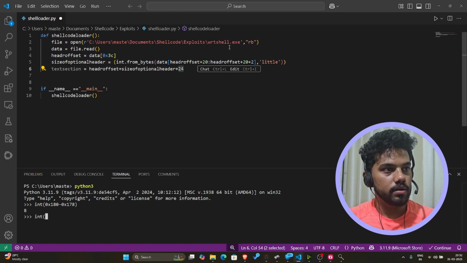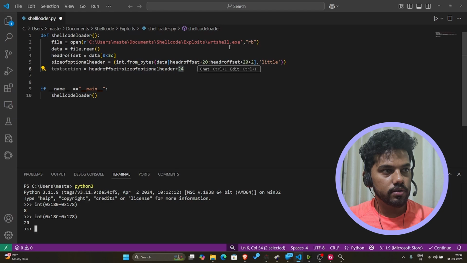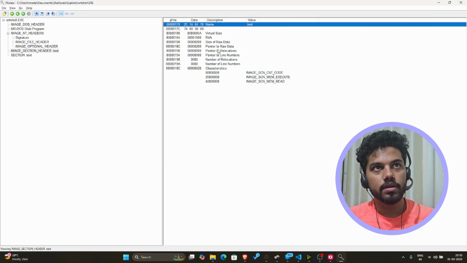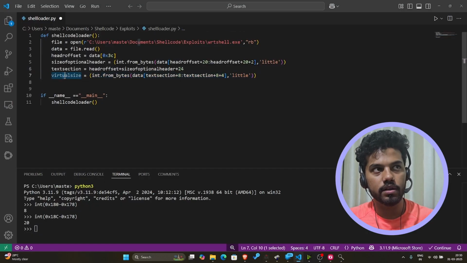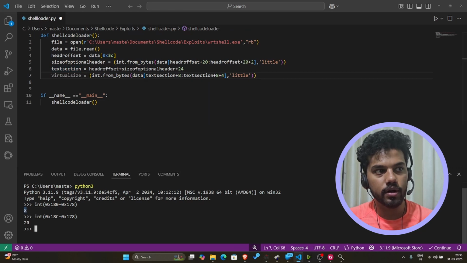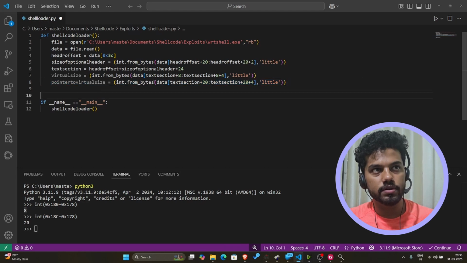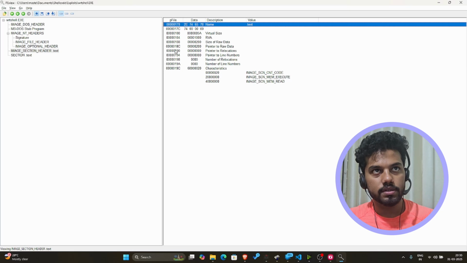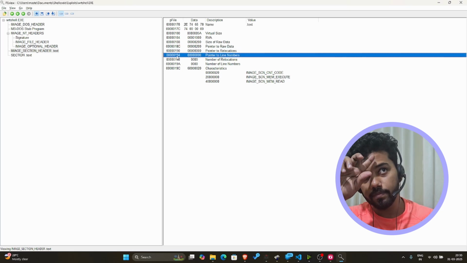That is 0x18c minus 0x178. So that is at offset 20 from the name. Once we have all of this, we can just add it. So the next thing is to find the virtual size: text section plus 8, size 4, as we have found here. Next will be to get the pointer to raw data, that is text section plus 20, which is also of size DWORD. 190 to 195, as you can see.